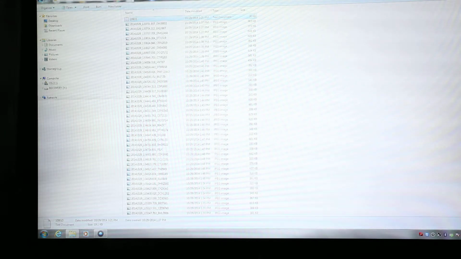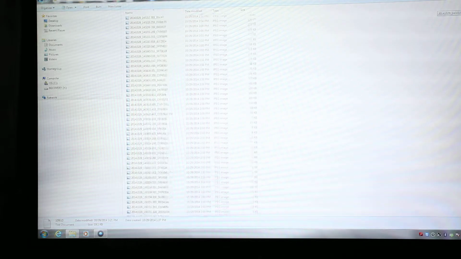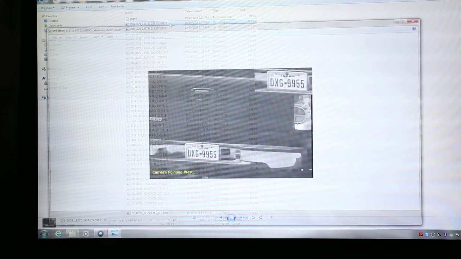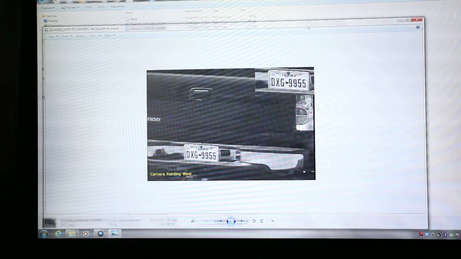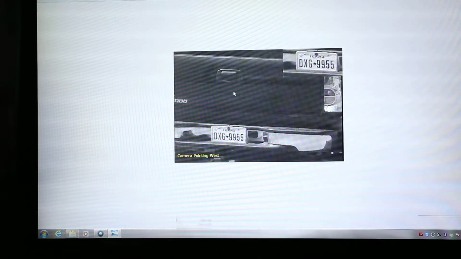Every day it will create a folder under this main folder, 10-9-10, and then the year, the month, and the date. And then you have a bunch of images, all the images that are saved from the software. This is one way we save the image. You have an overview of the image from the license plate camera and a crop out of that image.